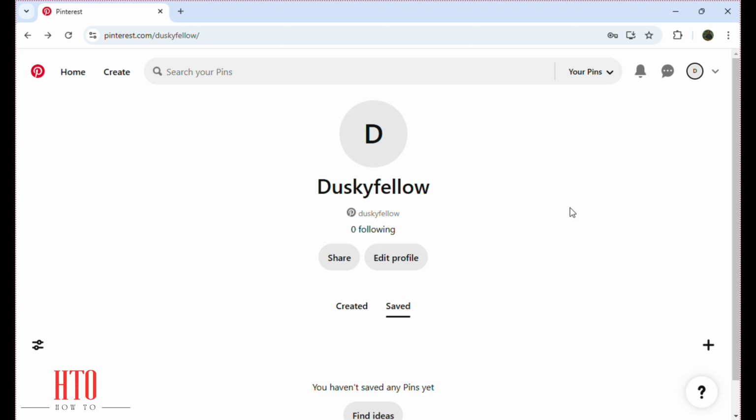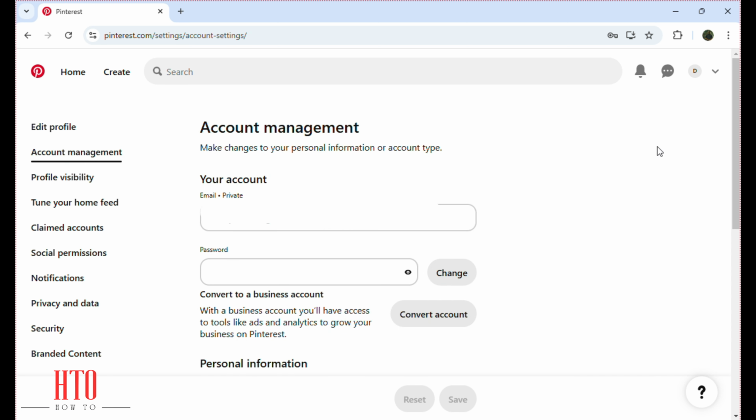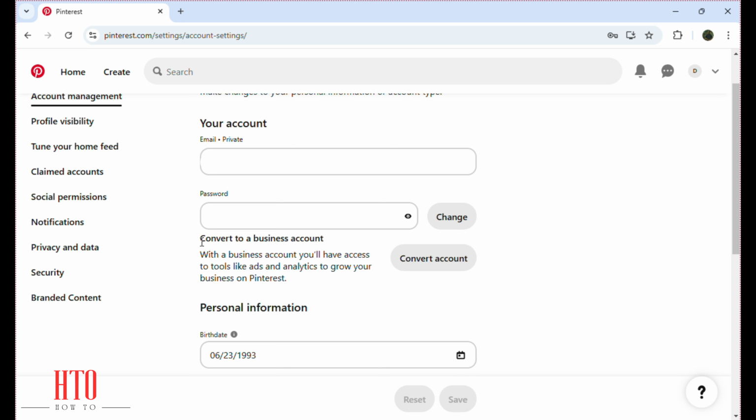I successfully completed email verification. Now it's time to convert the personal Pinterest account to a business account. To create a business account, just click on edit profile. Then go to account management. Here below the password you will see an option called convert to a business account. Just click on convert account.